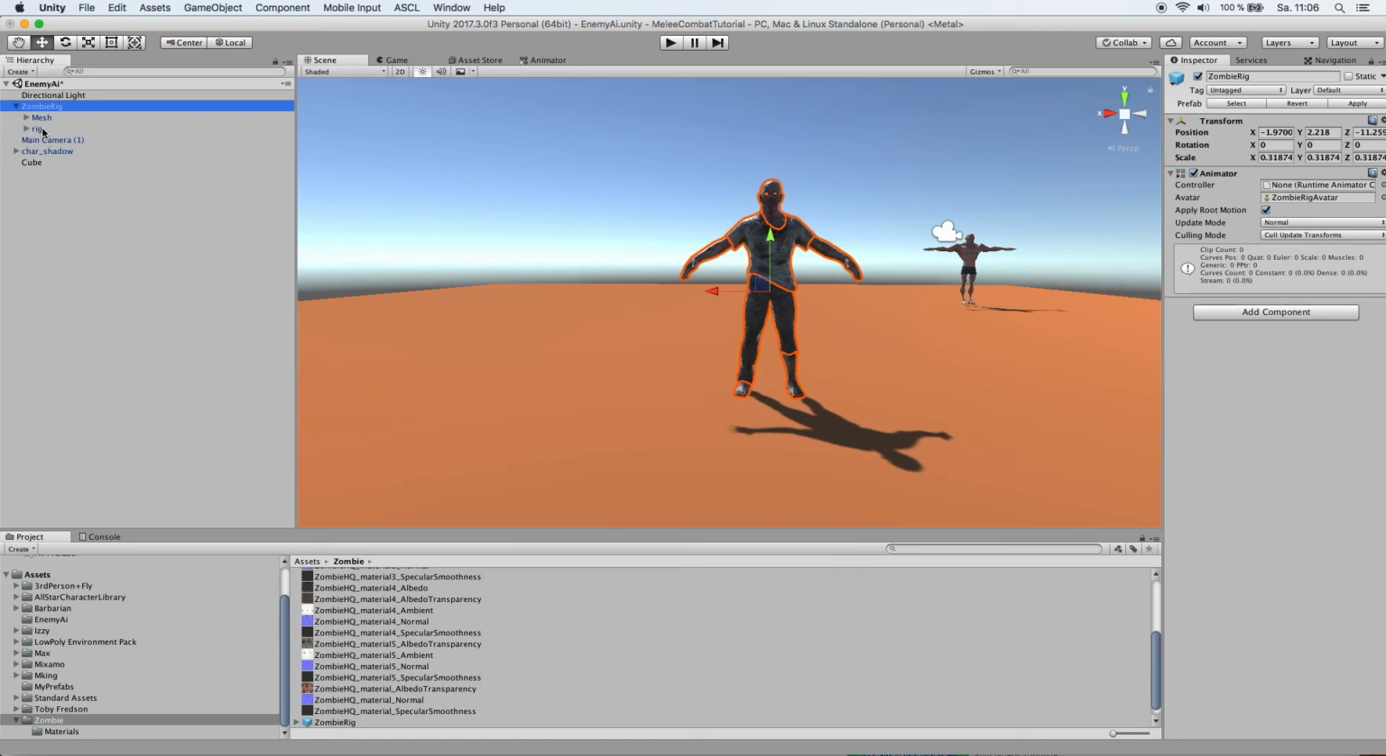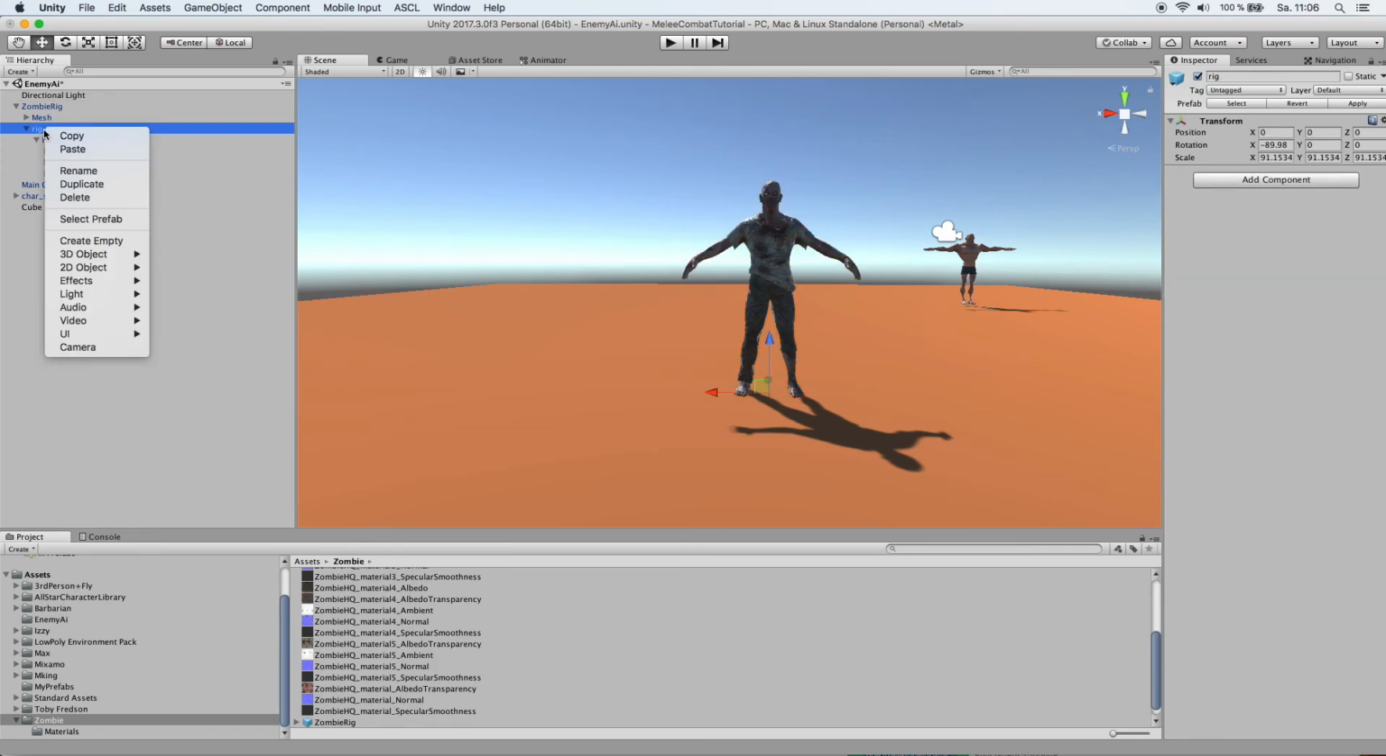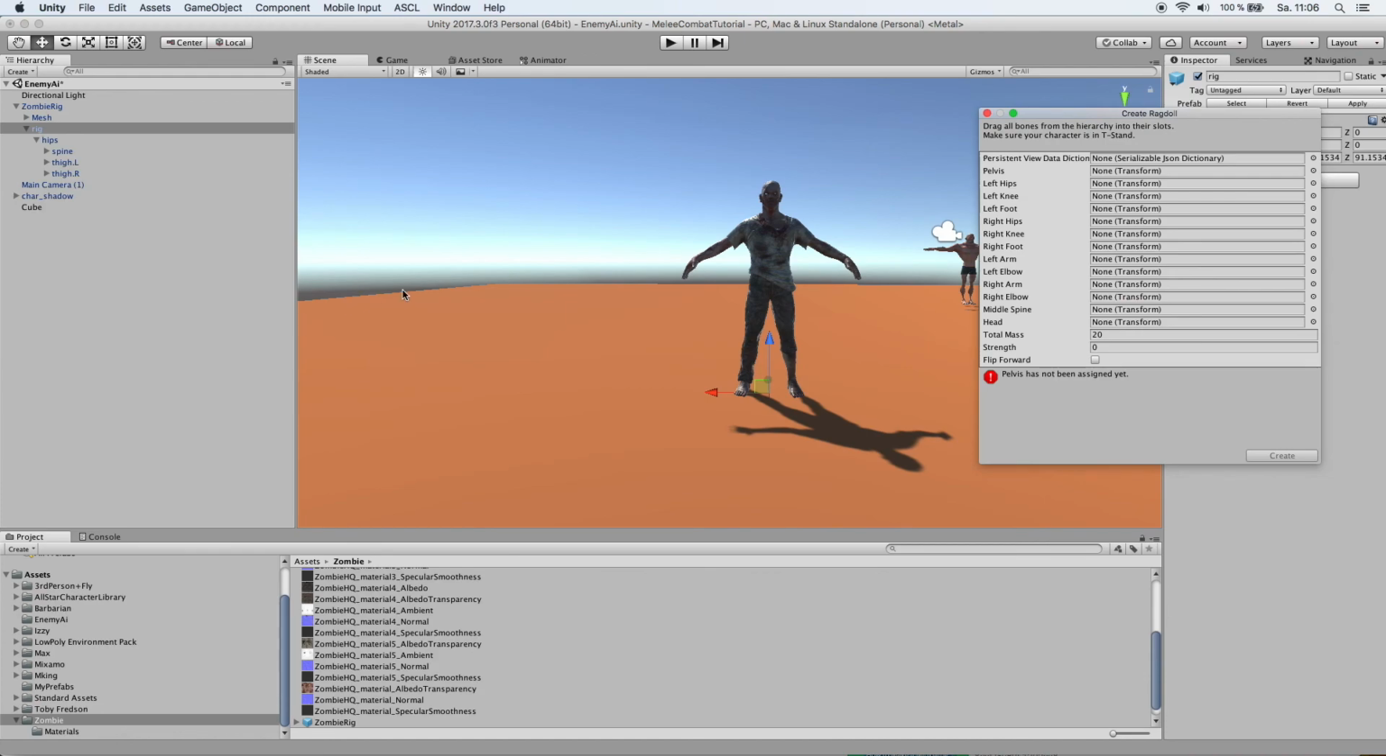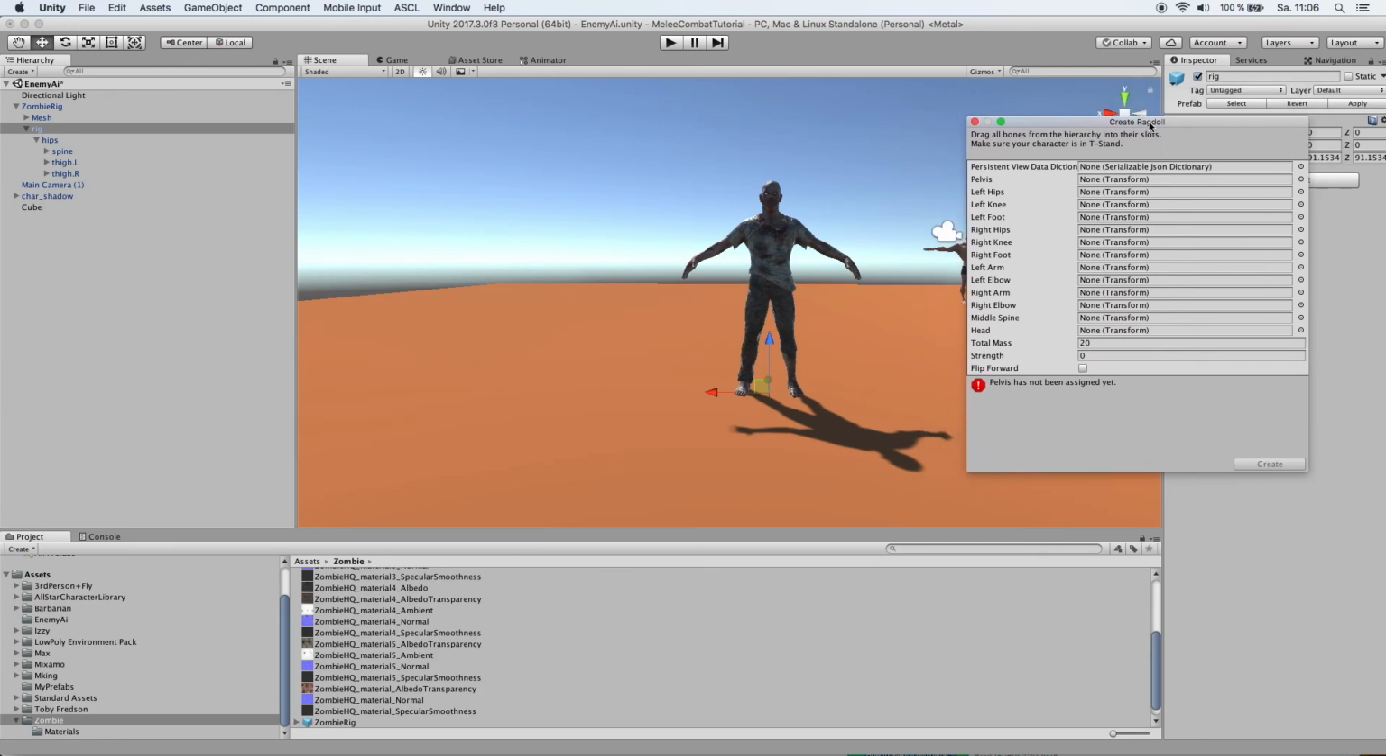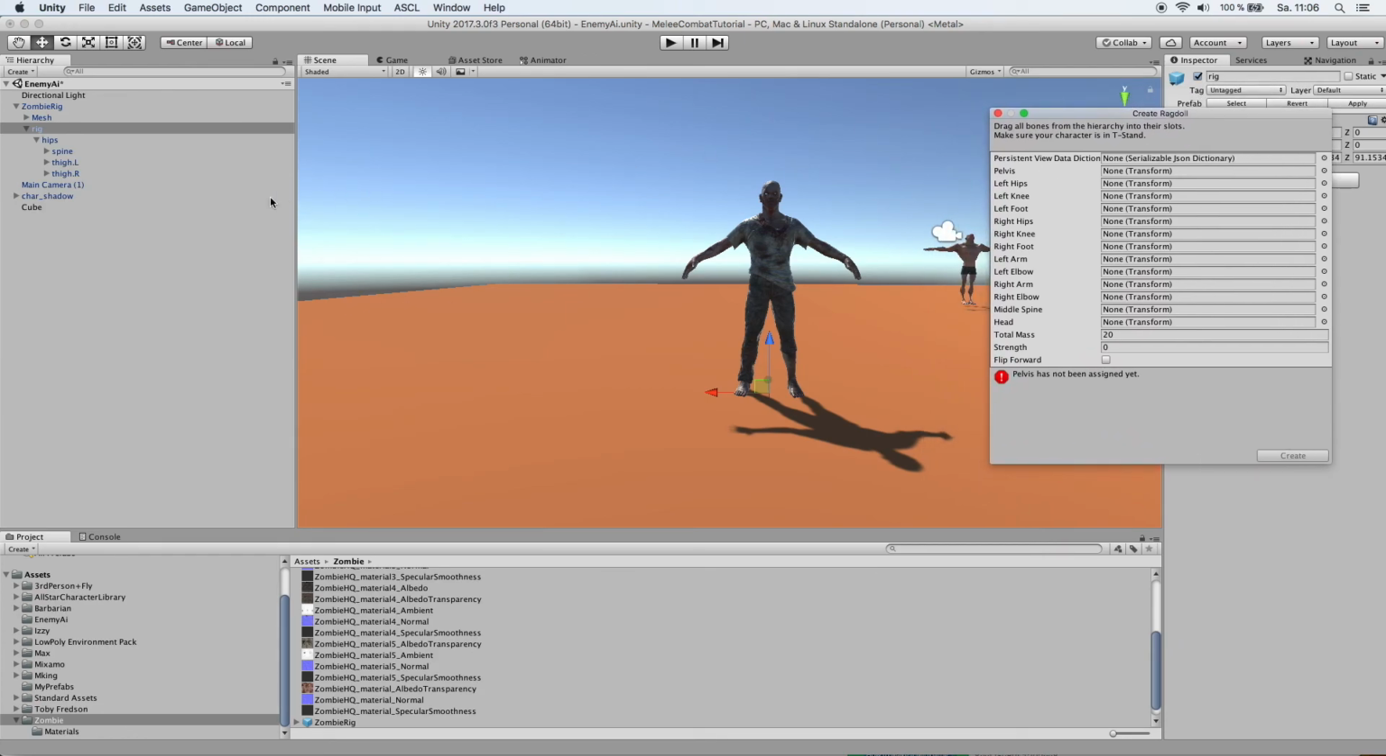So select the rig of the zombie and then right click on the rig, then 3D object, ragdoll. Once you click that, there should be a window popping up here. And now what you need to do is you need to move the body parts of the zombie inside that window.